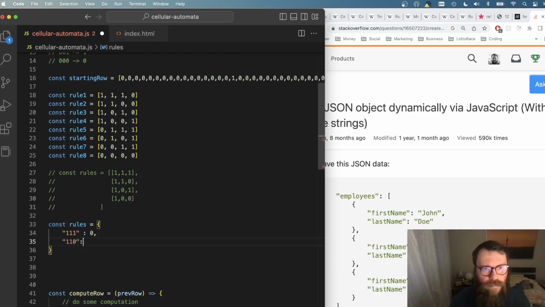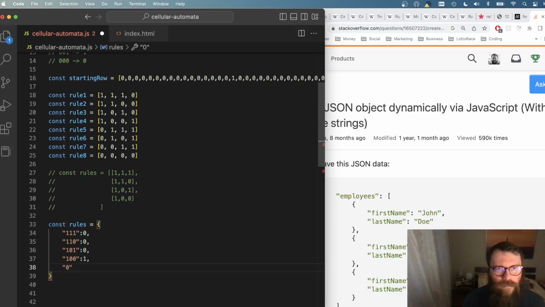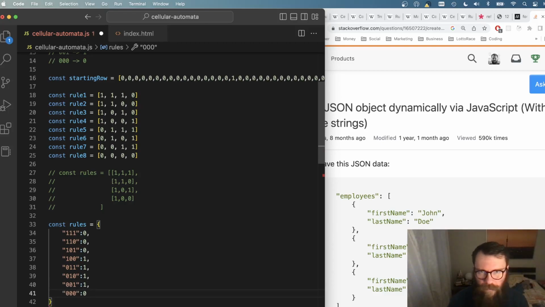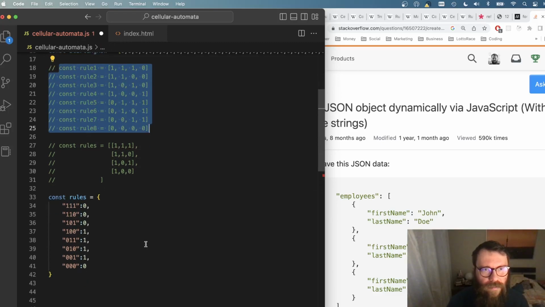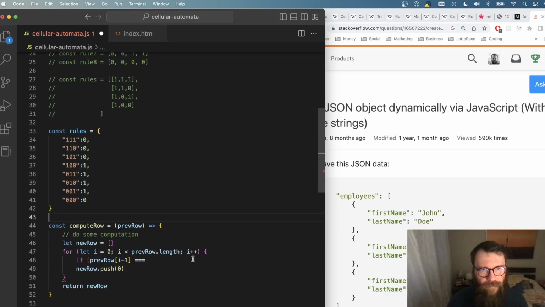110 will give you a 0. Okay. 101 will give you 0 also. 100 gives you 1. 100 11. Okay. 1001 and 000 will give you 0. I don't really like this solution too much, but I think it's the fastest one that will work right now.